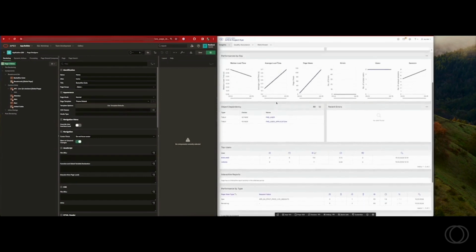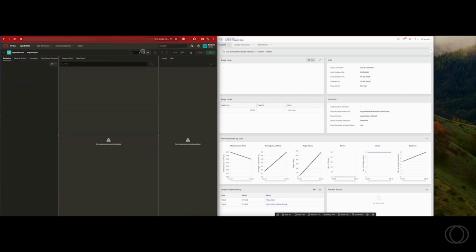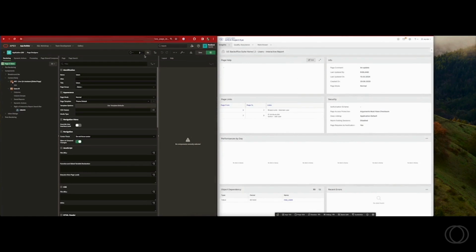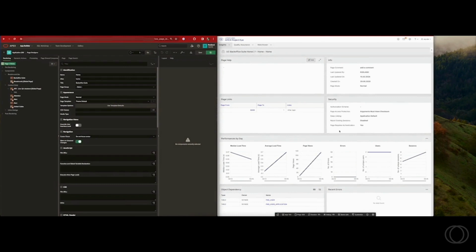So every time I change page in my Apex builder, this one will reload with the information of that page. I'll go to page 2, it will reload and show the information of page 2. I'm going back to page 1 and it shows me this information, so that's a nice one. It shows me help information, which is maybe at this point not the most important stuff, but at least it is there.